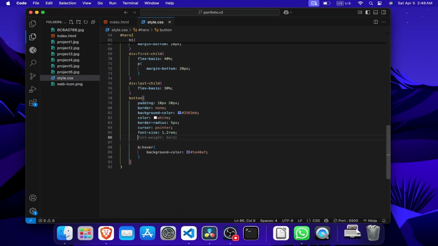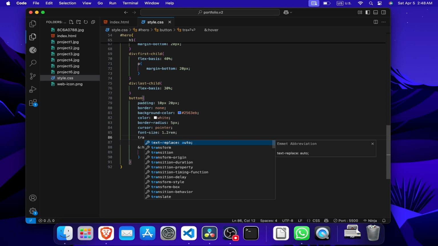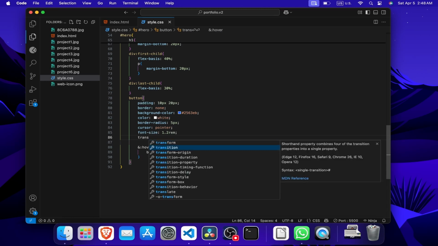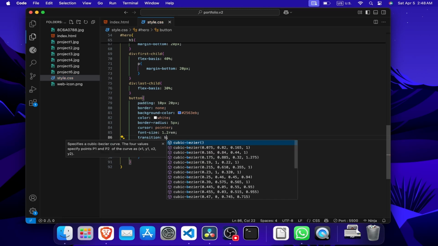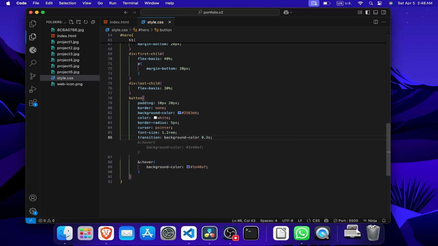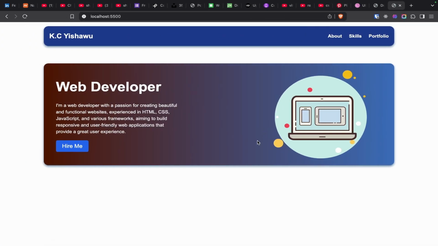There's a property for that. It's called transition. There are some properties that can undergo transition and some cannot. But background color can undergo transition. So I'm going to give it a background color transition of 0.2 seconds. So it's going to take 0.2 seconds before it changes.